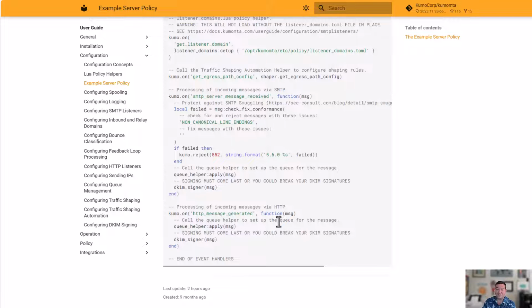Finally, we have one for HTTP message generated. In this case, because we are taking it from an API call, we're not worried about line endings. The API system will always fix and format line endings correctly. So we're just doing our queue helper and our DKIM signing. That's it in a nutshell.